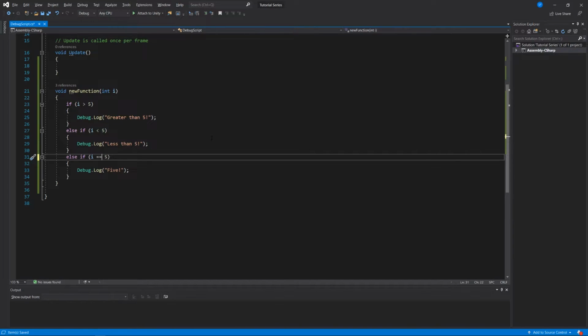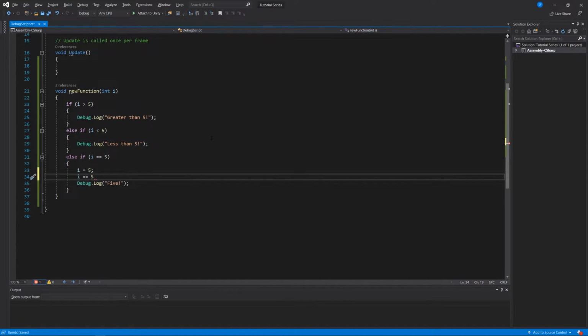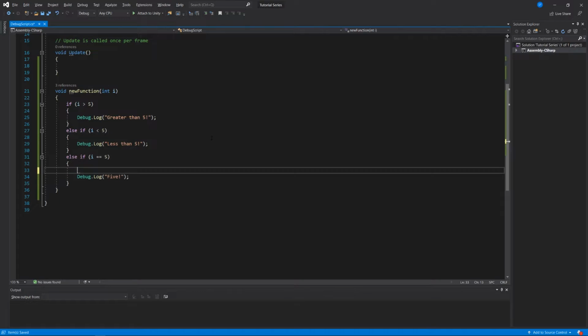And we're saying else if I is equal to 5 is different from saying I should be equal to 5. So if I were to say I equals 5, that's me telling the computer I should be equal to 5, versus else if I equals 5, that means is I equal to 5. So that's how we would do that.